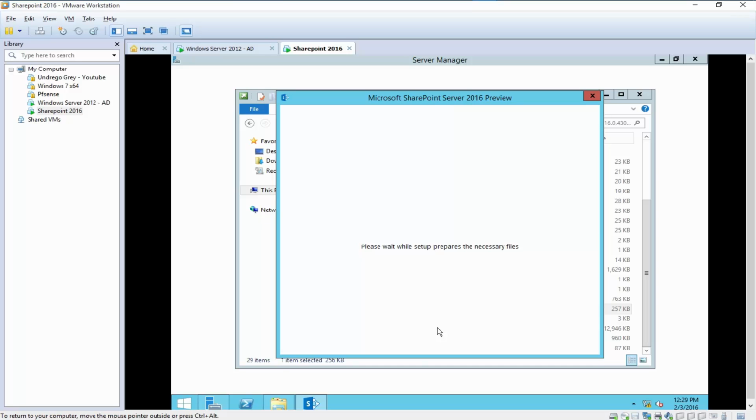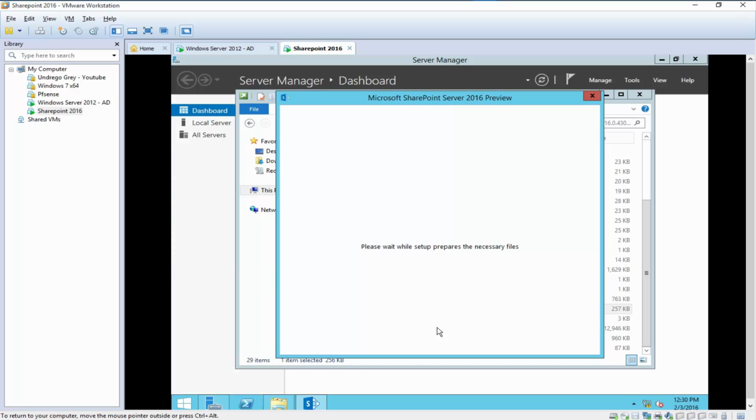Right, as you can see in the top it says preview, so anything from Microsoft with the word preview in it, do not use in a production environment. You have been warned. Don't come crying.